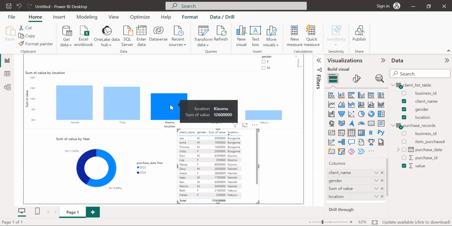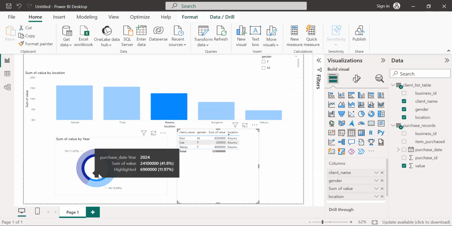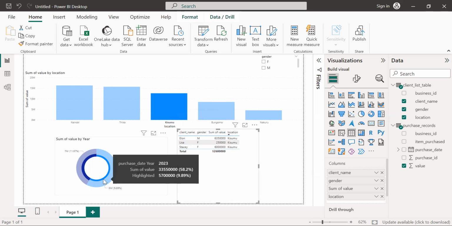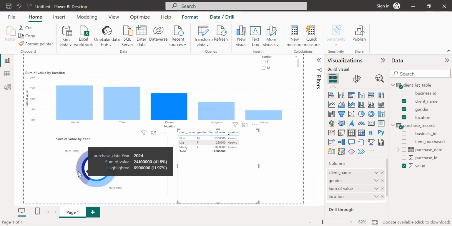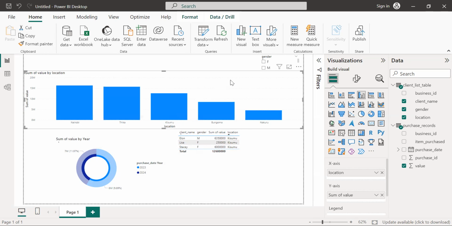So here, if you click on Kisumu, we can see that's Elon, Stacy, and Lisa. They're from Kisumu. You can see the gender, sum of value, and confirm the location only. You can see in 2023 combined they did 7M, and in 2024 combined they did 7M. In 2023 combined they did 6M.